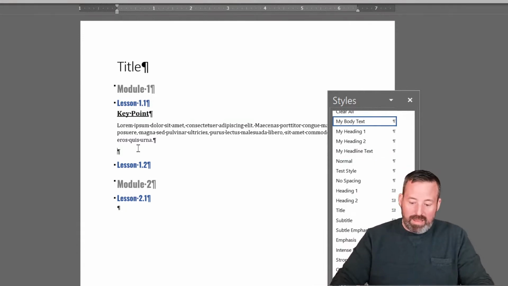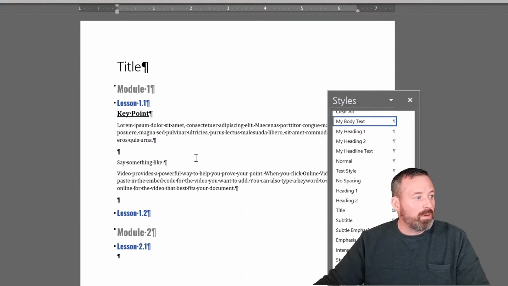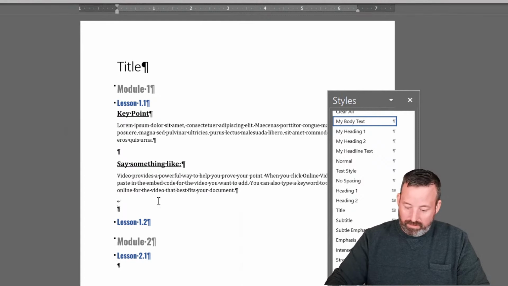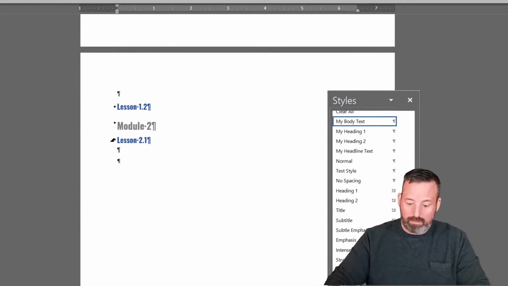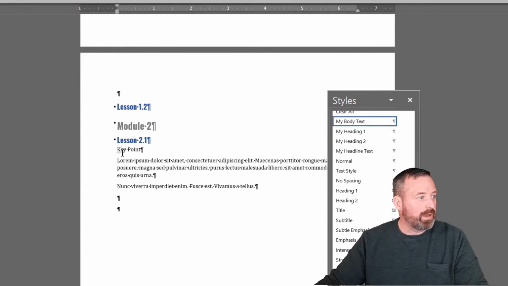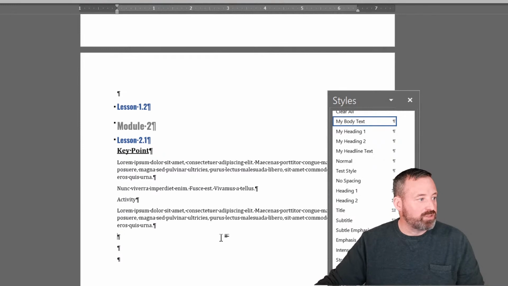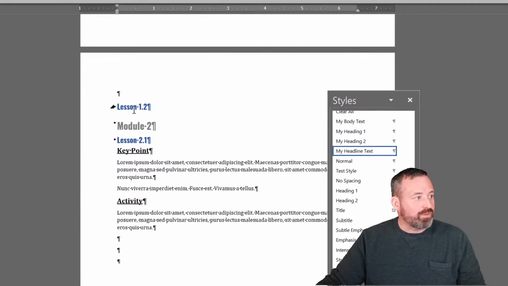Now I could go through, and let's say there's a headline, and then after that I'm going to have some random text. I can apply the style. And I'm just going to insert a page break and scroll down. Now, let's say in lesson 2.1, I want to have another key point, and this is the text. I can make this headline text. And let's say I have an activity, just so you can see this fleshing out. You notice I'm using the structure: modules, lessons, all of those types of things.